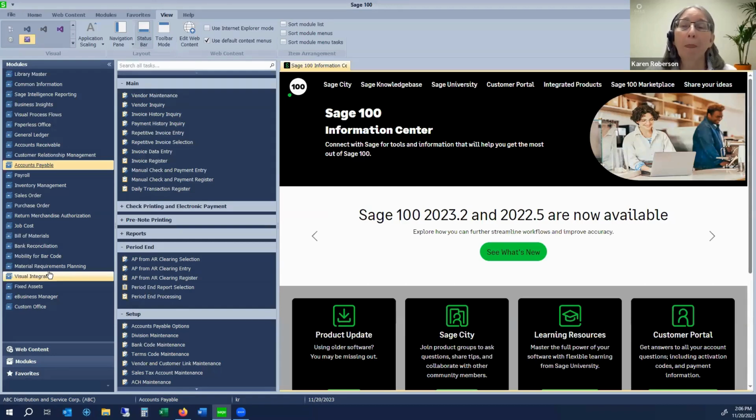Okay, so now I want to take a little bit of a deeper dive into what I said earlier about the history settings. So I'm just going to pick on accounts payable as a starting point. In my setup menu, I have accounts payable options.